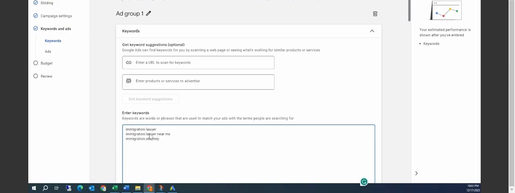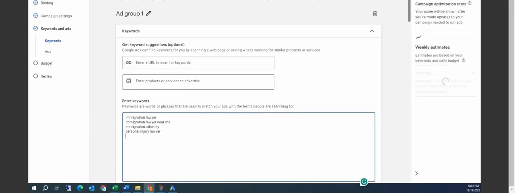Attorney, right? Or if you're a personal injury lawyer, just keep going from there. Those are the keywords that you want to target. Now, the keyword planner, you definitely want to use that as well to give you an idea which keywords you want to use. I recommend usually starting off with at least 15 keywords in your campaign.